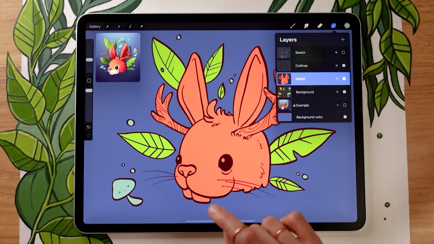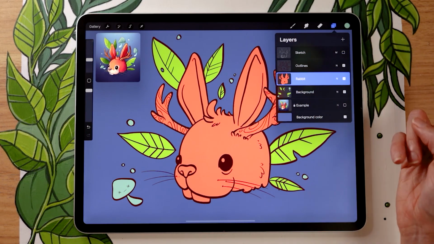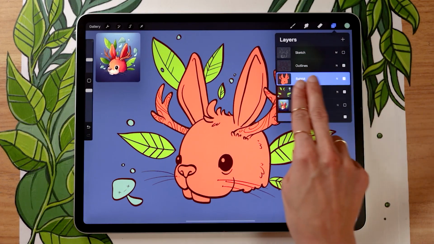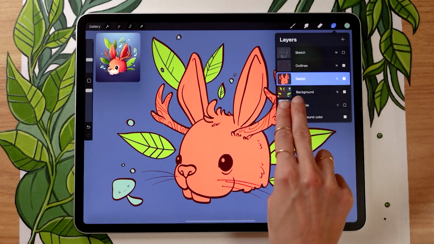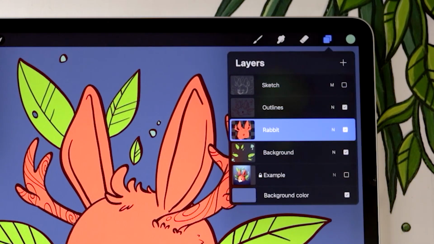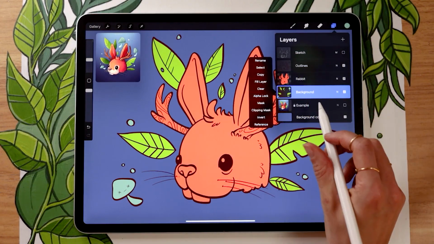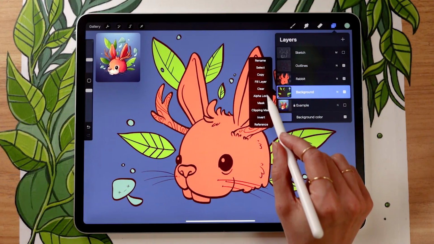And we're going to activate what is called alpha lock on both the rabbit and the background layer. So to activate alpha lock, you can take 2 fingers and swipe your layers towards the right. Oops, there we go. And you're going to see a checkered pattern showing up behind the shape, I should say.